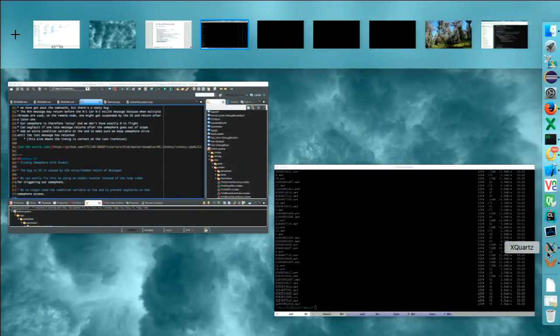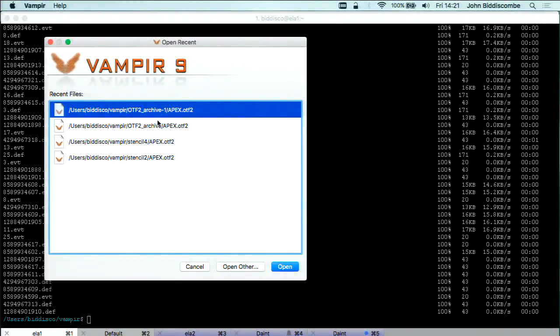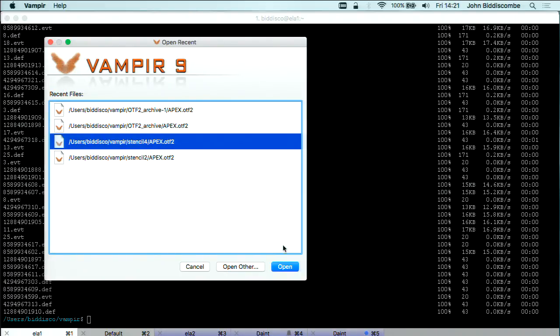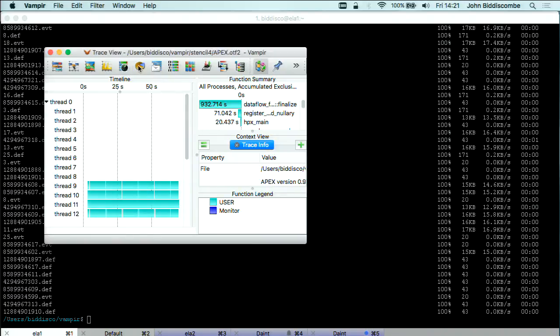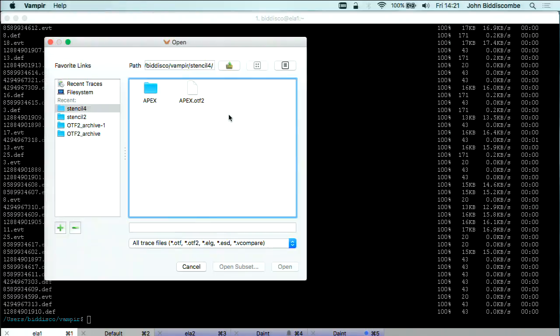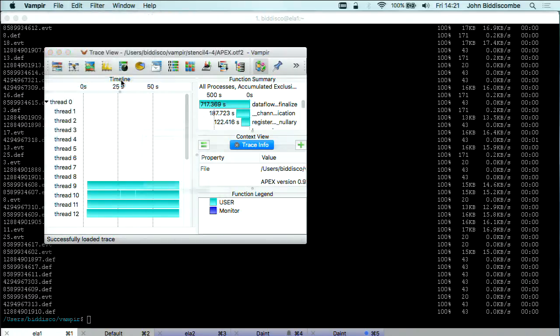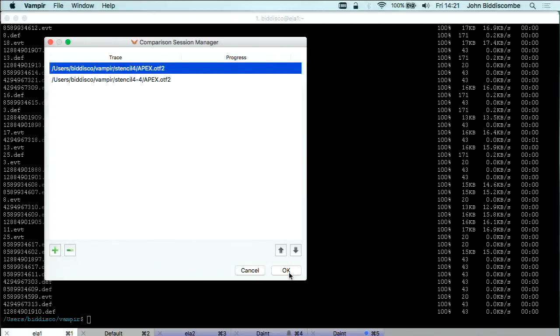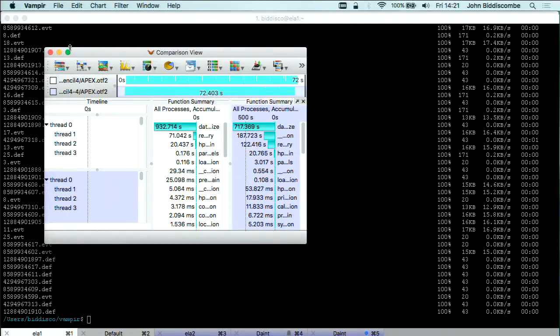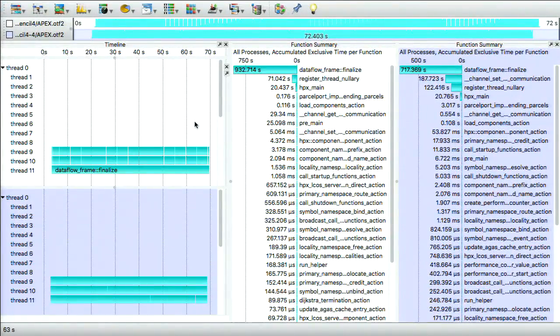Okay, so back to Vampir here, and I'll open Stencil 4 we like. And then I also want to go up a directory, and I want 4-4, which is 4 partitions per node. Then I want to do a new comparison, compare those two, and make that full screen. It's almost the same, as you see, right?